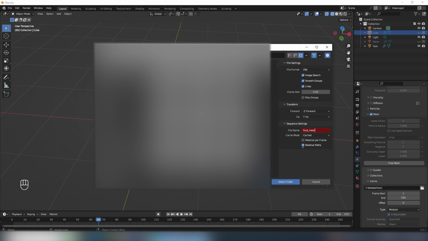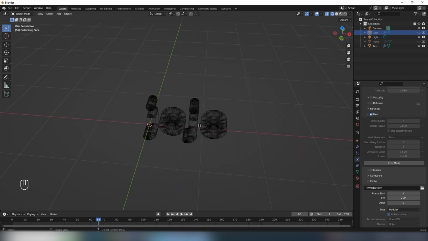By the way, if material per frame is checked for you, this means that every single frame of your mesh sequence will have its own material, and we don't want that in this case. So if it's checked, just uncheck it. Okay, and then just hit select folder. Now Blender will import your mesh sequence. Depending on your machine, and on the range of your bake and the resolution of your bake, this can take a while. Just be patient.